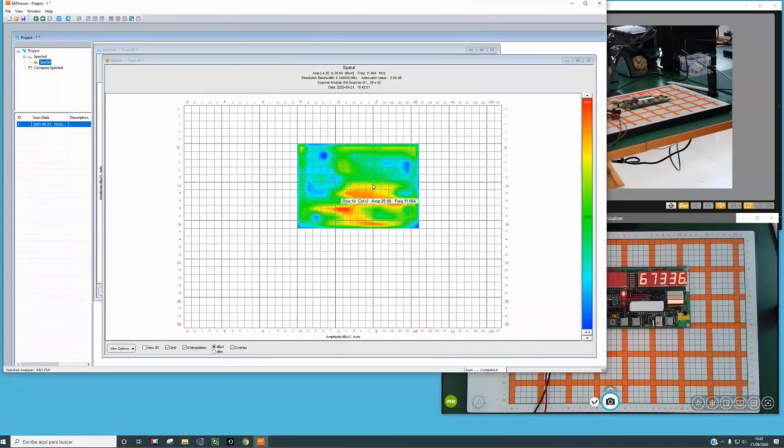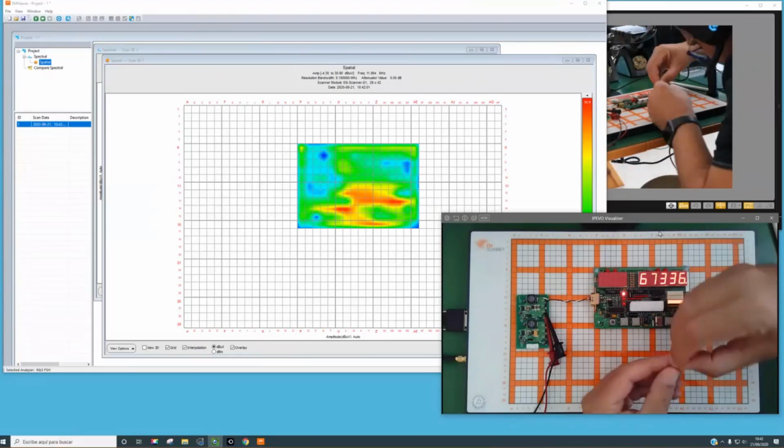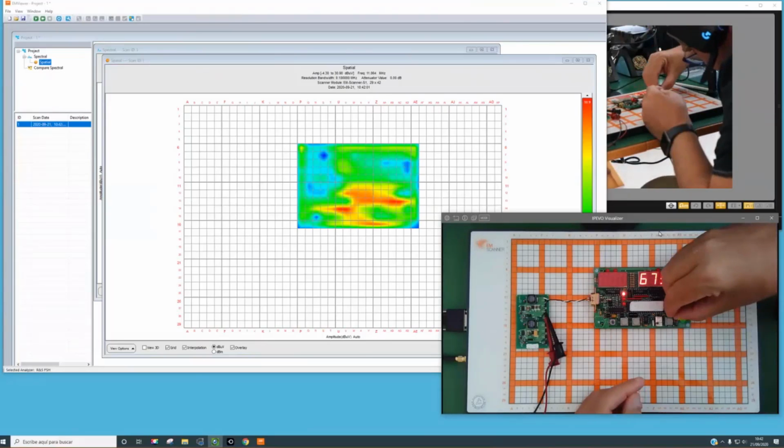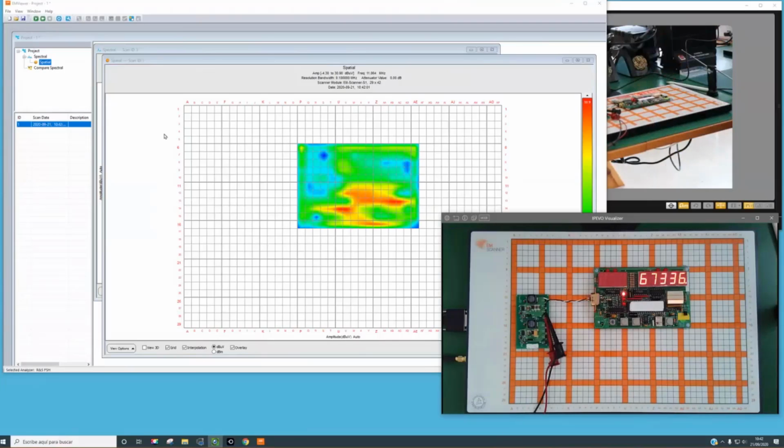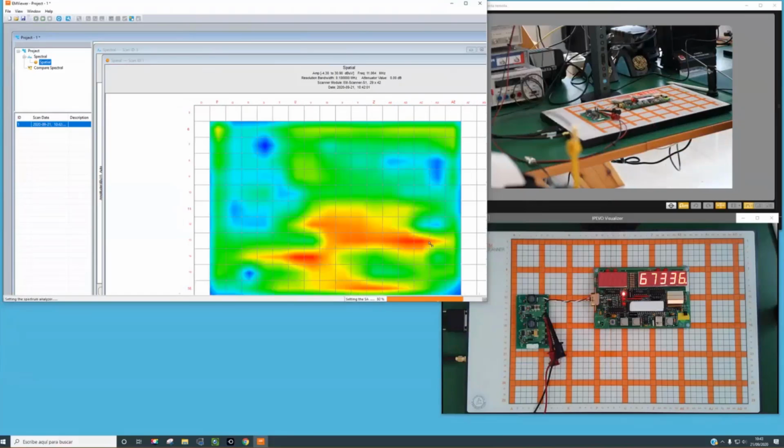Let me do a small change in my circuit. Later I will explain what change I am doing. Let me introduce this component in the circuit, something like this, and let me scan again. Okay, let me zoom here so we can see the circuit better. This is the first one, and this is the second.